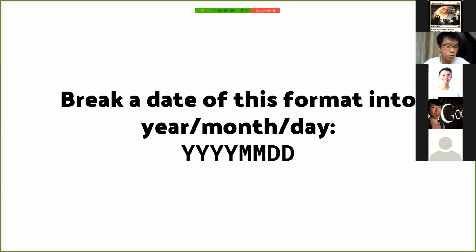What they want you to do is to break a date of this particular format into its 3 parts: year, month, and day. We're going to be presented with a string containing 8 characters. The first 4 represent the year, the next 2 are the month, and the very last 2 correspond to the day of this particular date. So we have to write some code to split this up.